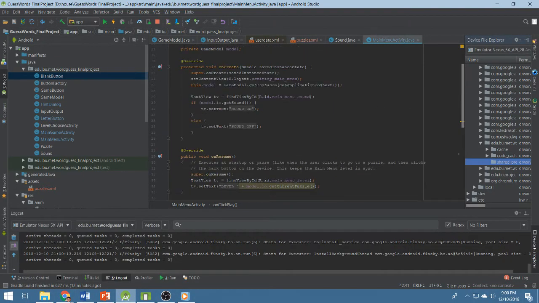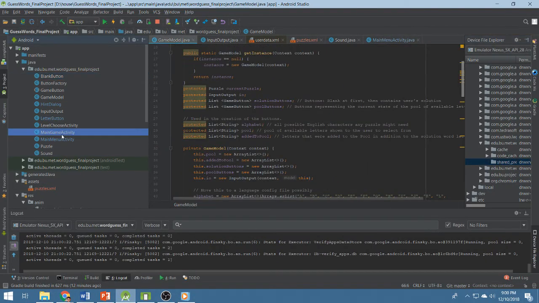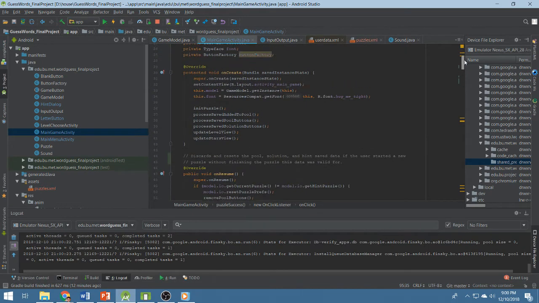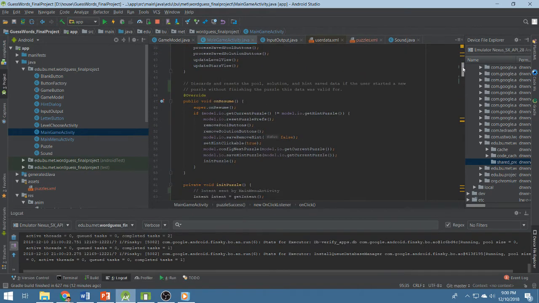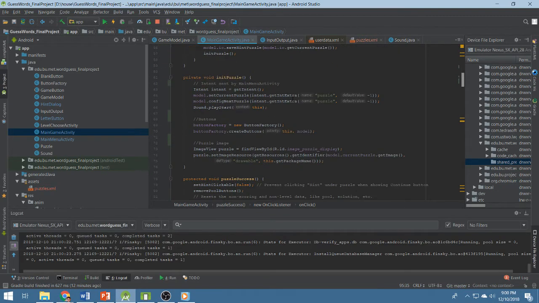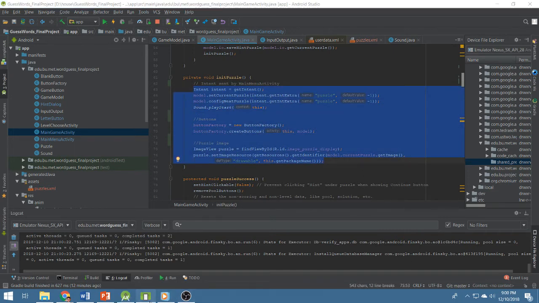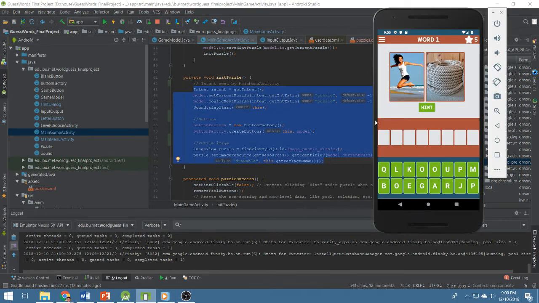Over in Android Studio, we have, let's see, main game activity. This is the controller, and we don't have time to go through 2,000, 3,000 lines of code. That is pretty much what all these classes represent. But in it puzzle, by the time all this code executes, then over here, all of this will be displayed just with this executing here.